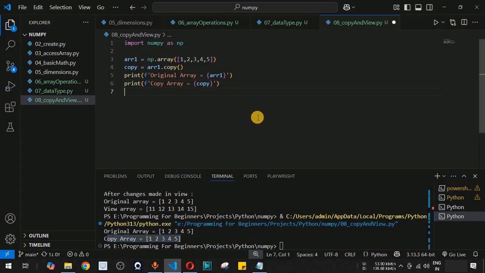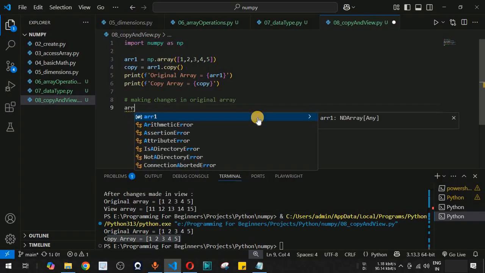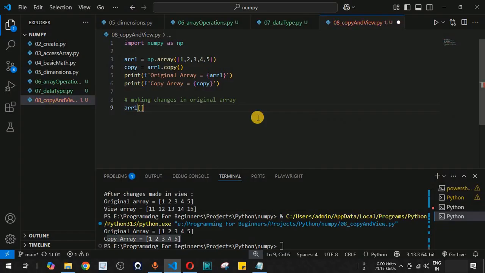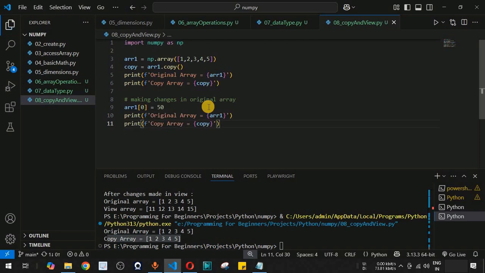Now let us make certain changes inside the original array. We say making changes in original array. What changes will we do? Let us say array1, and we want to change the first element. So we say array1 of 0th index is equal to, simply I'm going to set the integer as 50, and then after this let me print both these arrays, the original array and the copy array as well. So what will be the output?